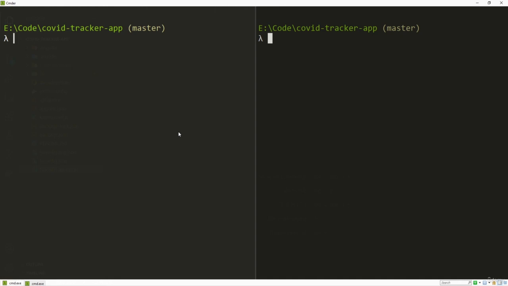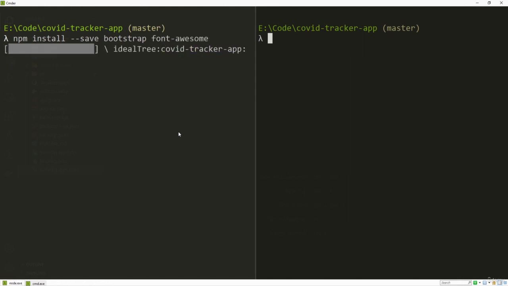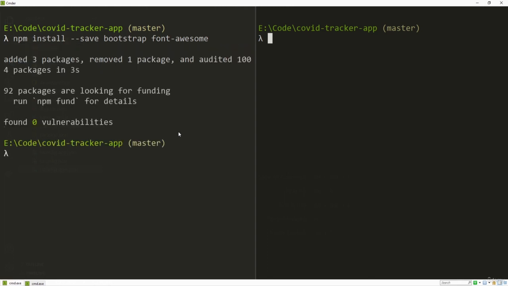So here in my terminal right now, I will use the command npm install --save to be sure that these modules, these third-party packages, are properly saved in my application, and then I will pass the names for my modules, like bootstrap and also font-awesome. Hit enter now. This command will install these two modules for us and save them into our project.